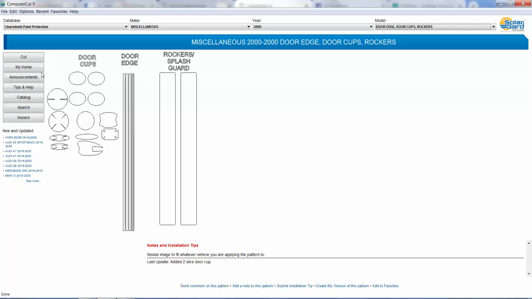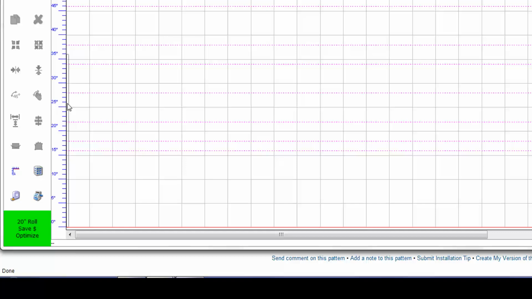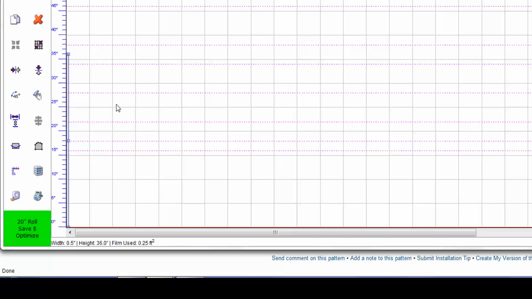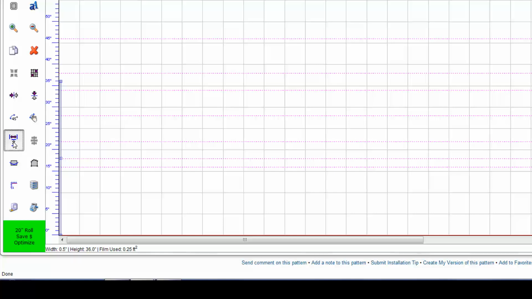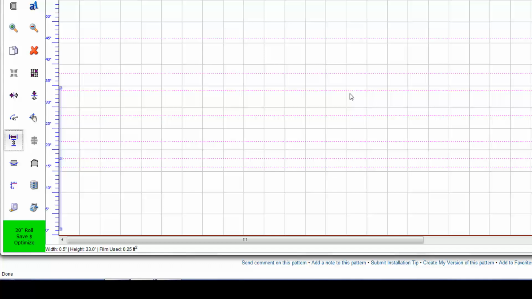We'll just select this one here and hit the cut button, and it pulls it into the plotter dialog window. Select it in the plotter dialog window, and it shows a width of a 1/2 inch and a height of 36 inches. So let's say the height that you want is less than 36, so we'll hit the resize, and you want to keep the width, so we'll just resize it to 33 and click apply and close.